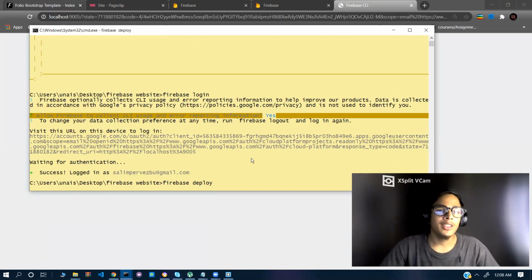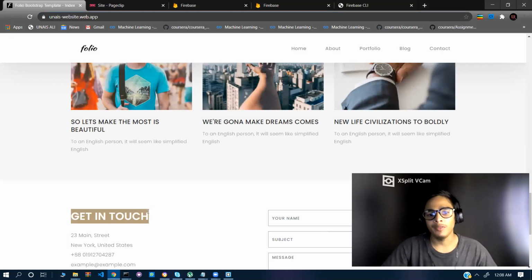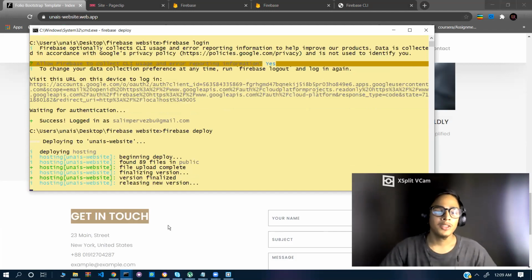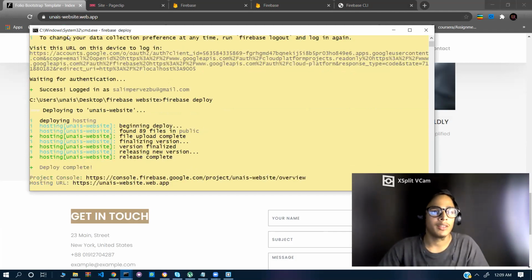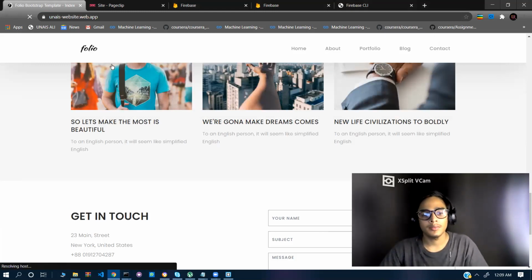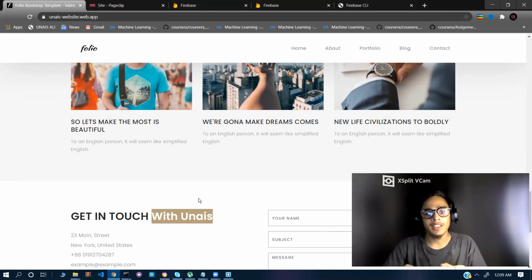And if you see this, there is only "Get in touch" here. I have changed this "Get in touch" to "Get in touch with UNES". So whenever the site is deployed, the change should be visible here. So let's see. Okay, let's refresh the page first. Oh, "Get in touch with UNES". So our change is deployed successfully.